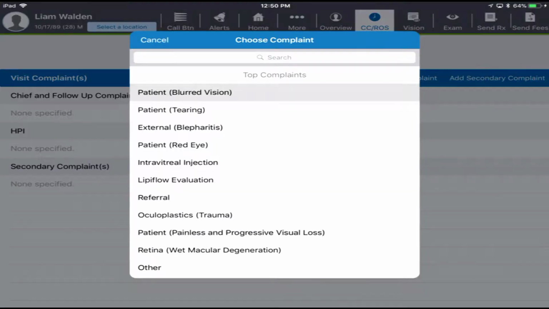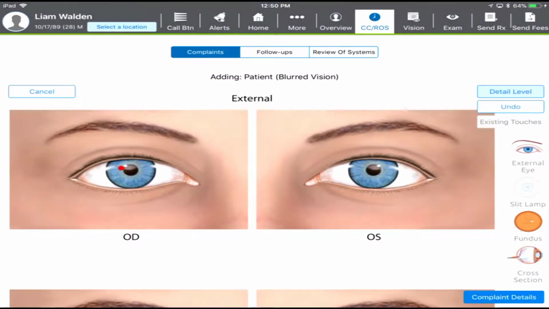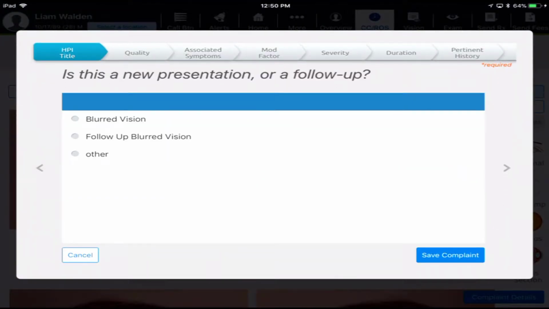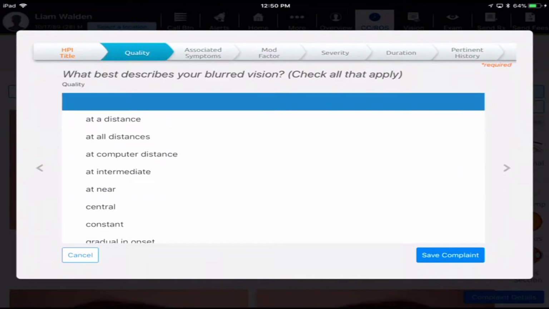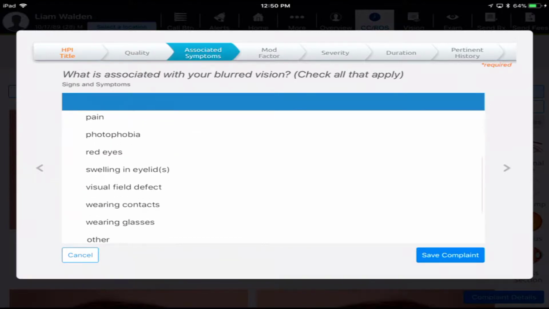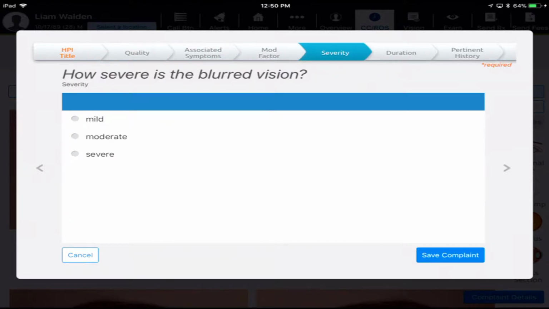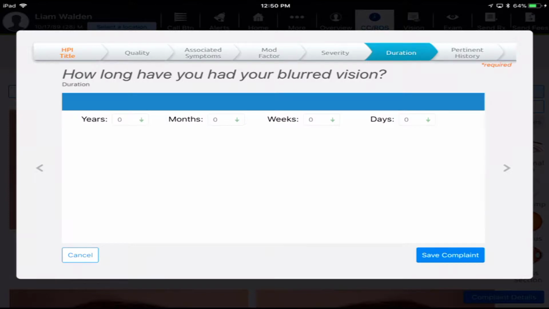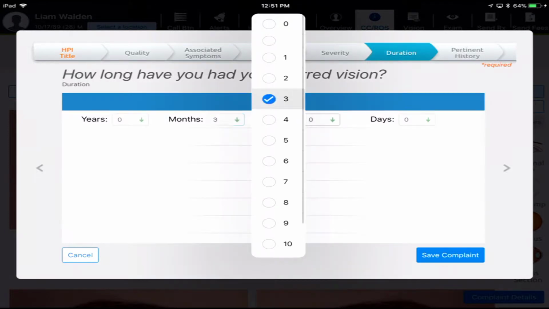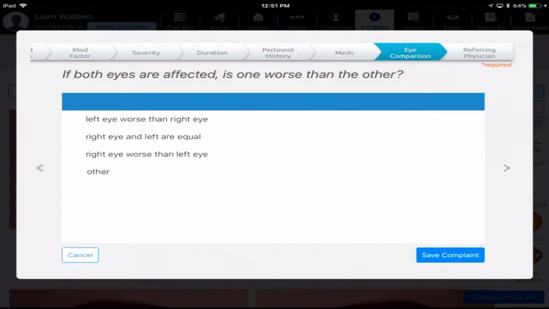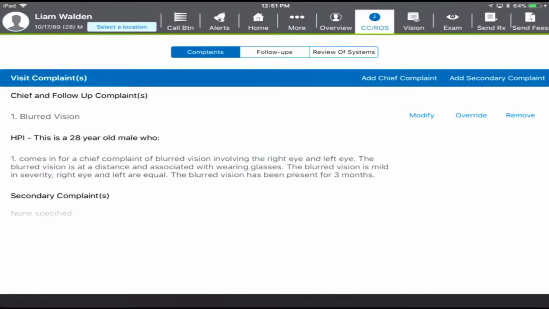So the patient is complaining of blurred vision. It's in both eyes. And we'll say it's at distance, having some trouble with their glasses. It's mild. It's been going on for about 3 months. And both eyes are equally blurry, and we'll save that.